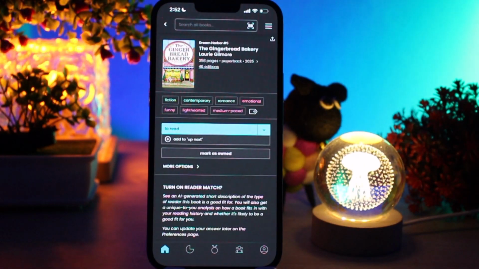Once the book page is open, tap continue reading, read or update progress. This will open the reading progress screen. Look for the format option, tap on it and you will see different choose options like physical book, ebook or audiobook. Tap the format you are using. After selecting the correct format, tap save. Your book format is updated and your reading status will be accurate.